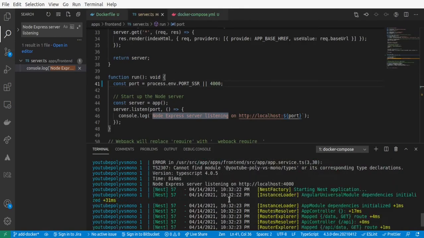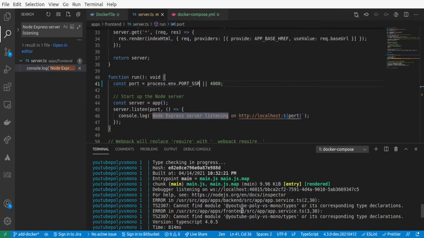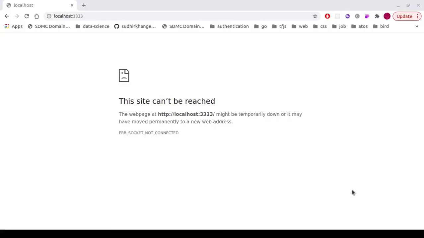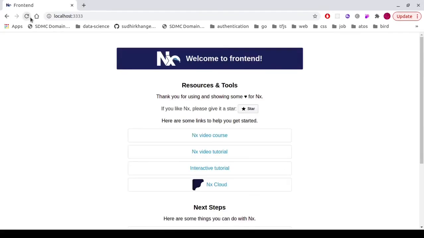Okay, now if I stop this, okay, I guess it was rebuilt automatically. Now if we navigate again to localhost 3333, what do we have? Yeah, we can see that now using Docker Compose, everything is working fine.